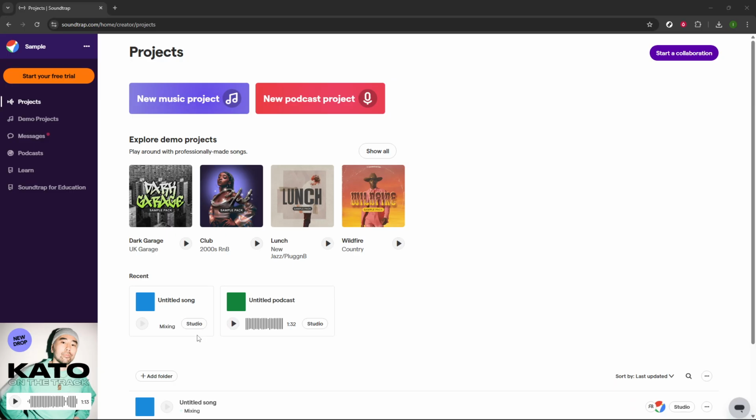Start by heading to Soundtrap and logging into your account. A stable internet connection helps the studio load quickly and keeps your session smooth. Once you're in, navigate to your projects area. This is your hub where all your sessions live.